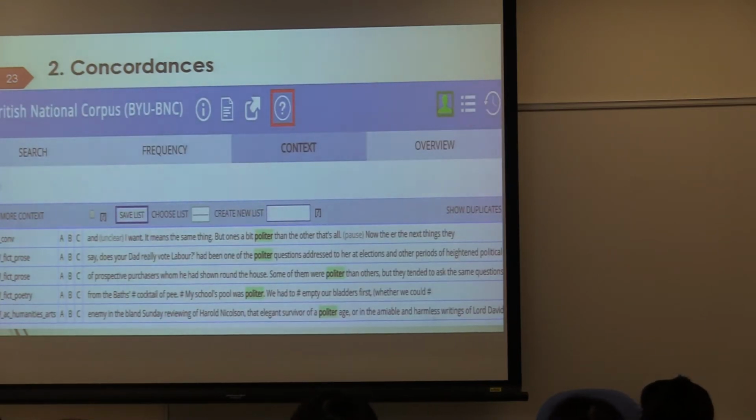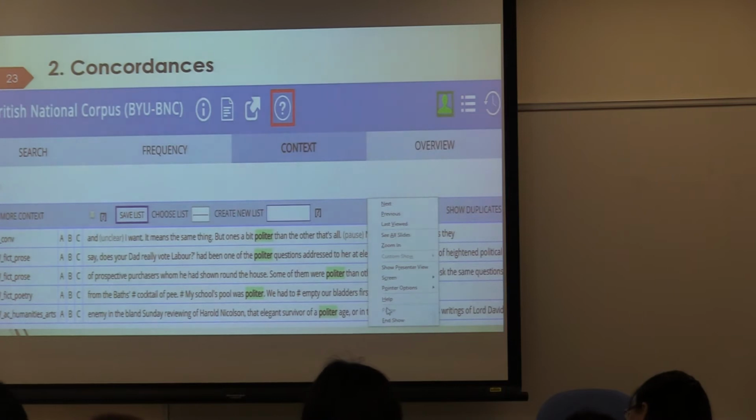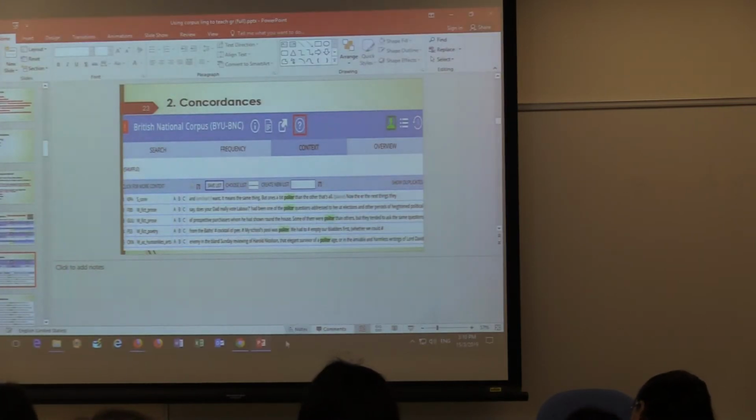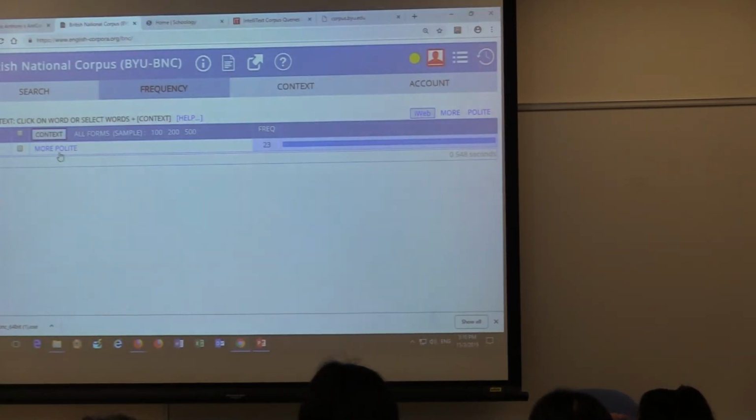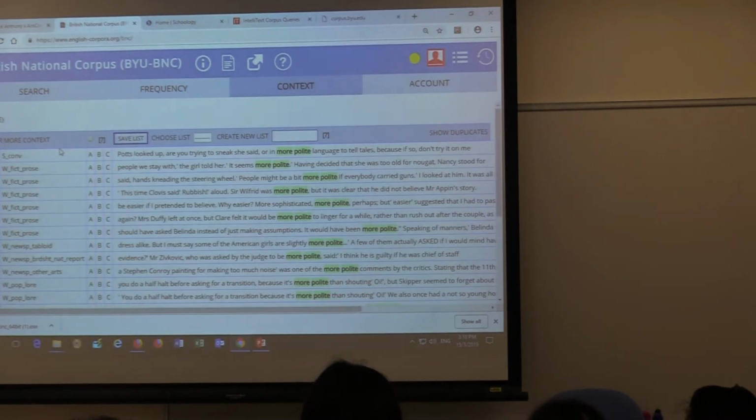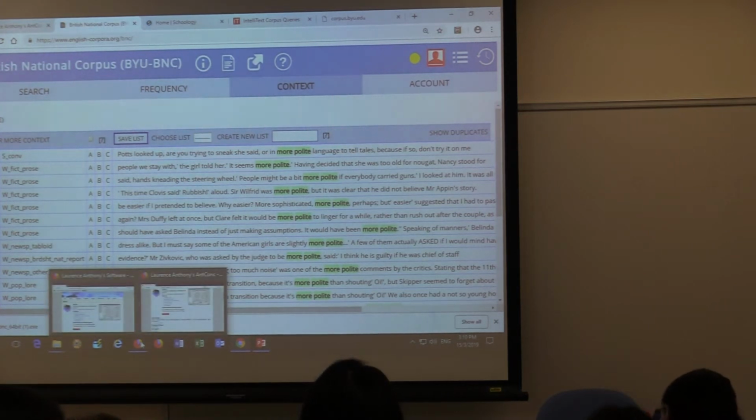Okay, so we can see the examples here. Politer in the concordance lines here. How can we get to this one? Yeah, just click on the word. So if you click on more polite or politer, you can find the concordances. Examples given in context, or some people call this KWIC, K-W-I-C, keyword in context.